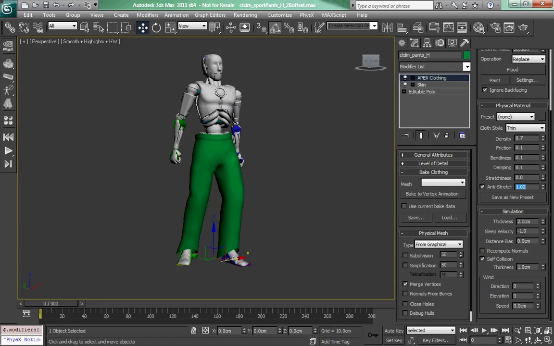We've got a lot of vertices here since this is a high-resolution model, so we're going to stick our anti-stretch at 1.02. We're also going to set self-collision to 1 centimeter. And then let's check out the simulation and see how it looks.